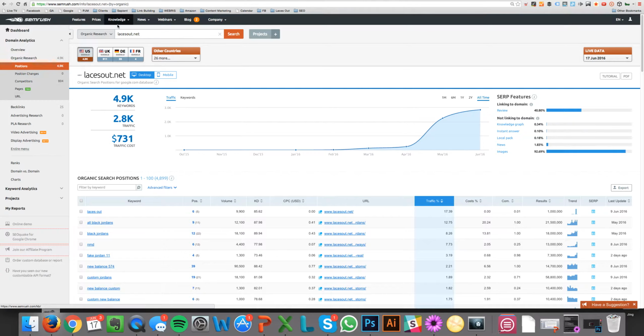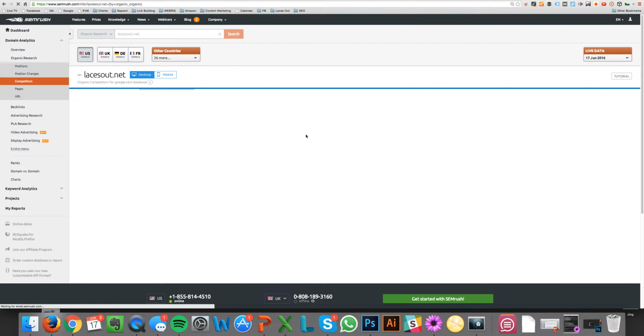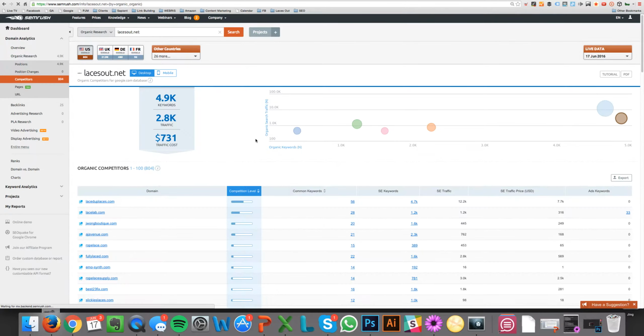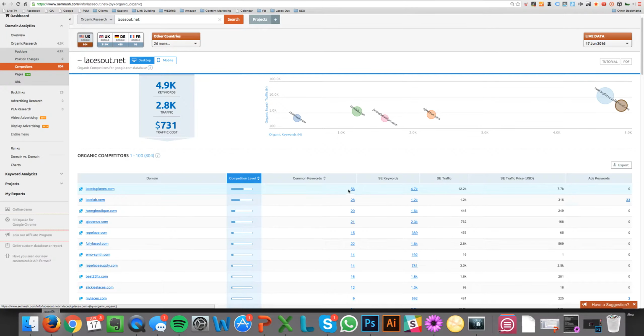So you're going to need SEMrush. If you don't have it, I strongly suggest you get it. It's by far the best tool in the market. You're just going to take your website, put it up here, and then go to competitors. What we want to do is find websites that have a lot of different keywords and topics in common with us.